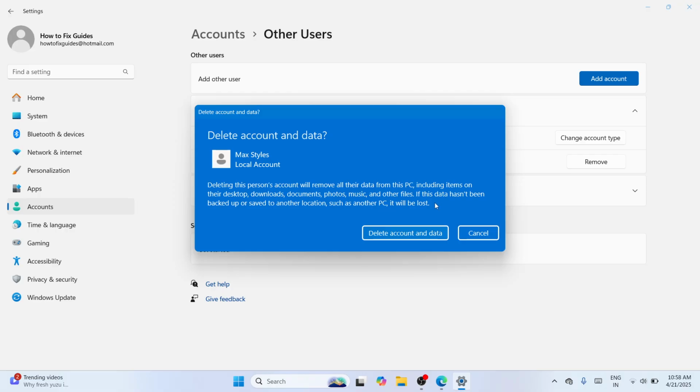So I would recommend that you back up all the necessary files that you have, especially those important files that you have saved in this account. You can back them up to another PC, or you can use a hard drive or a USB flash drive to save them there, including your downloads, documents, photos, and even other files that might be important to you.